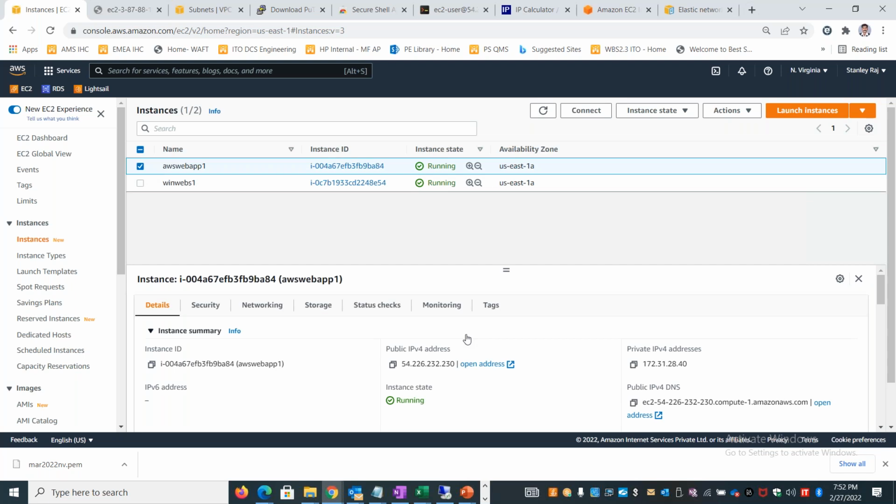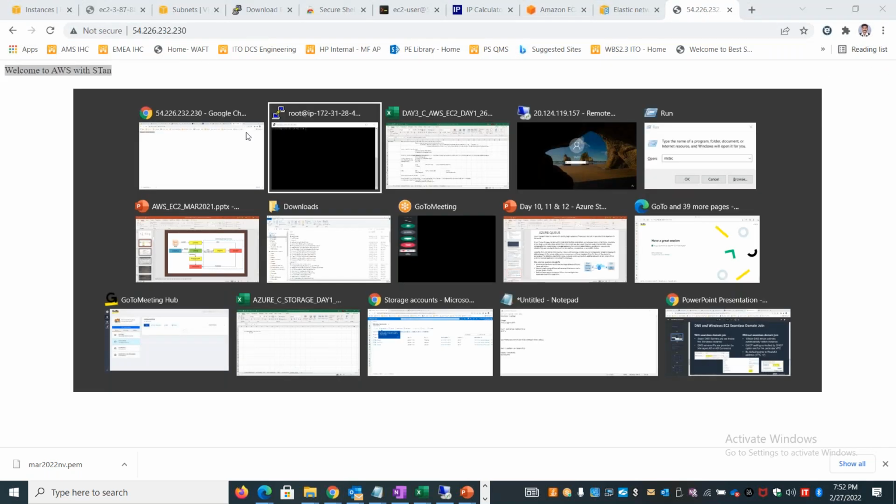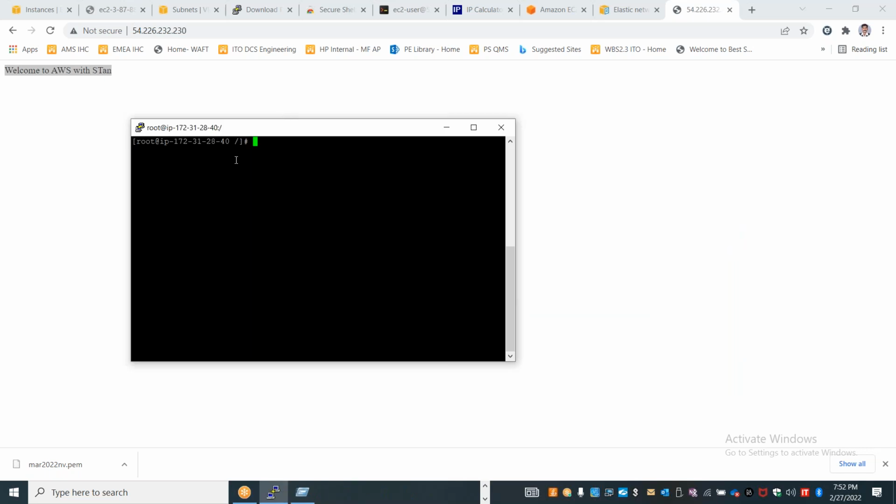But now I can just copy the public IP address, and I can verify whether the website that I installed is working. So it is working, right? Welcome to AWS Stan is working. And for example, I have done some folder creation. I have made some changes. I can also make additional security enhancements. Once I do that, I can go and create an image out of the system.